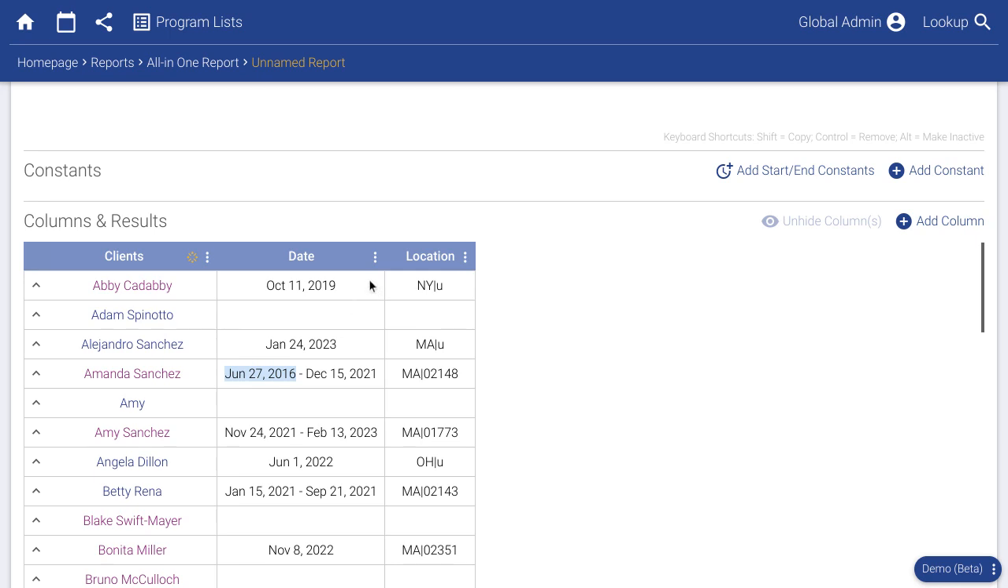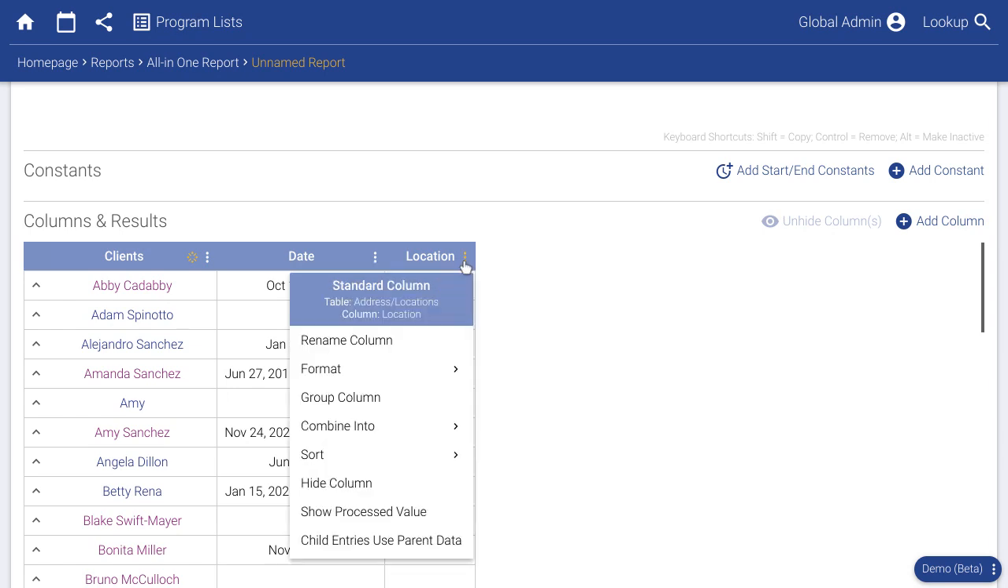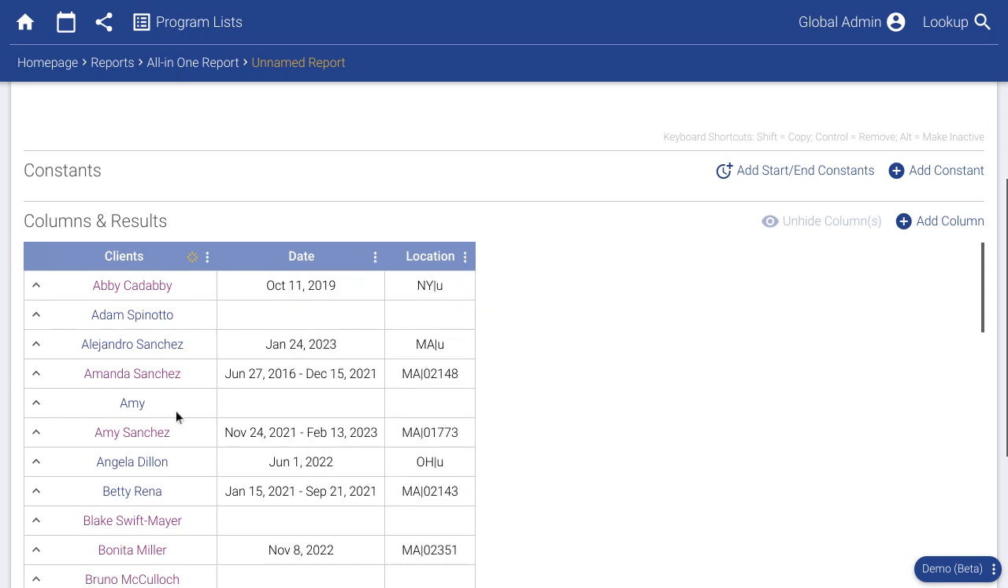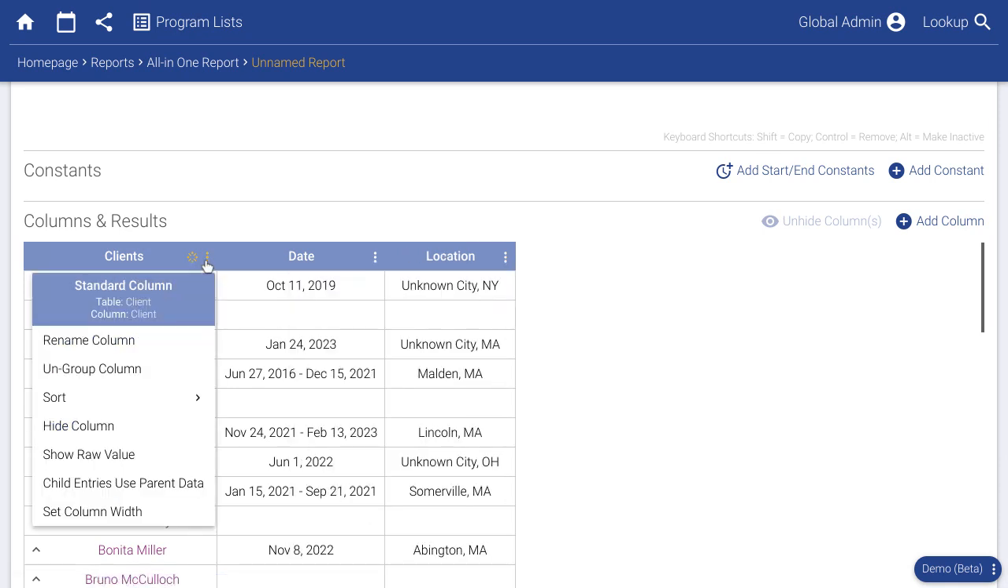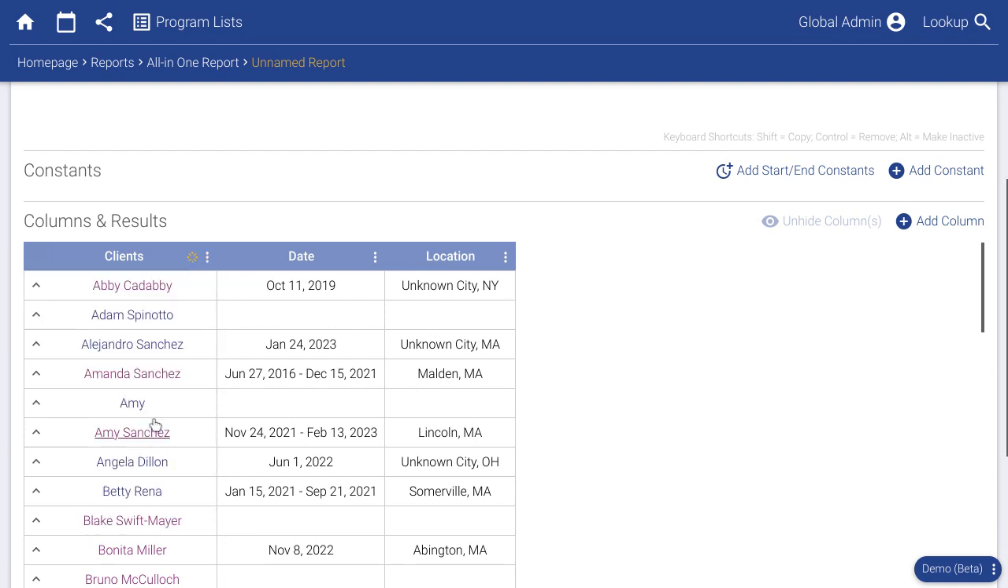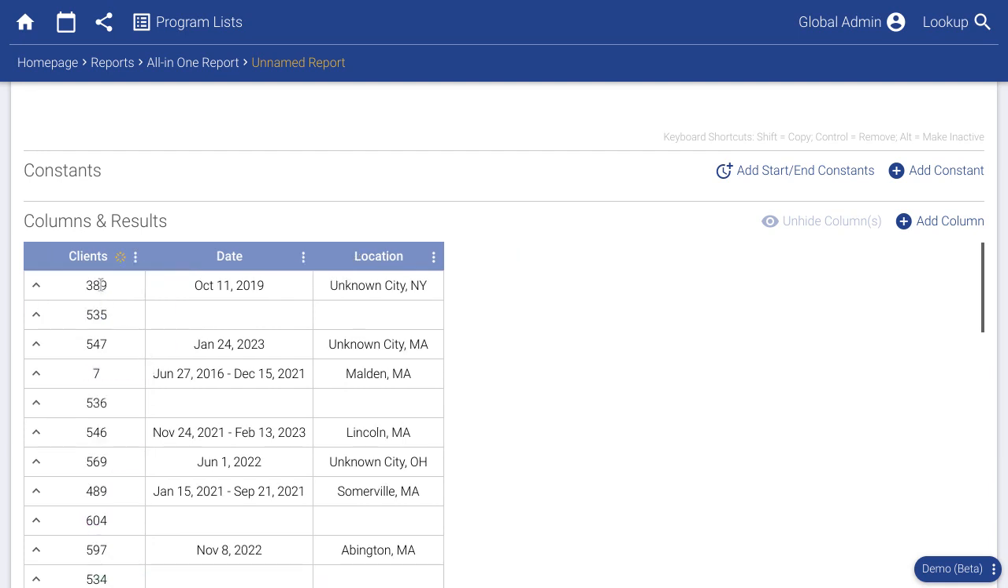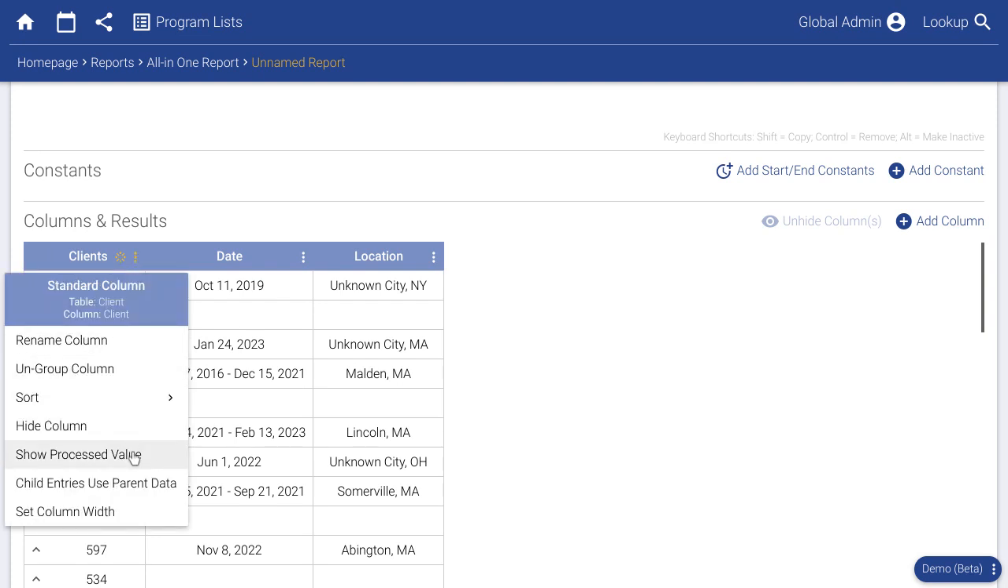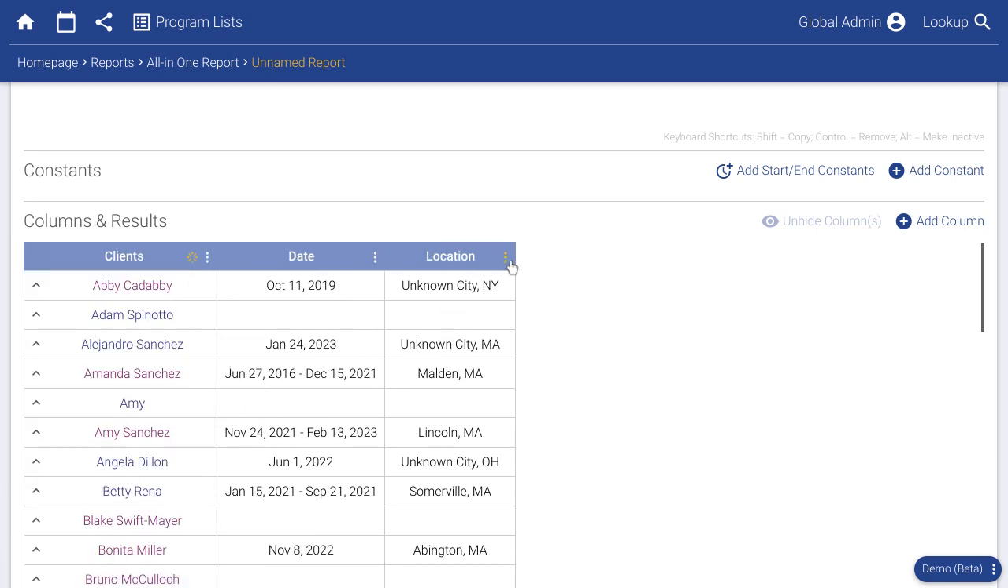The other reason why you would want to look at the raw value sometimes is maybe you're doing a custom sort, and I'll show you that in a little bit, and you want to have a good indication of what those raw values are to set up the sort. And then the third reason is sometimes you might want to set up a report that you can export that doesn't show client names, and you instead want it to show client IDs. So if you set the client name column to show the raw value, you're seeing their ID instead. Okay, so that is showing the raw value.